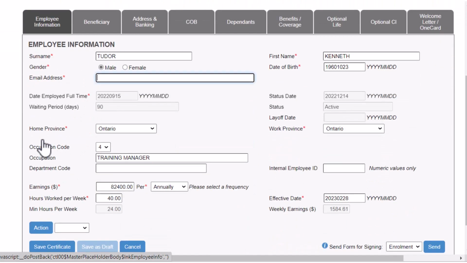On the certificate information page, click on the Employee Information tab. Here you can edit the earnings field with the new earning details for your employee. Ensure you update the effective date to reflect the date of change for the new earnings details.